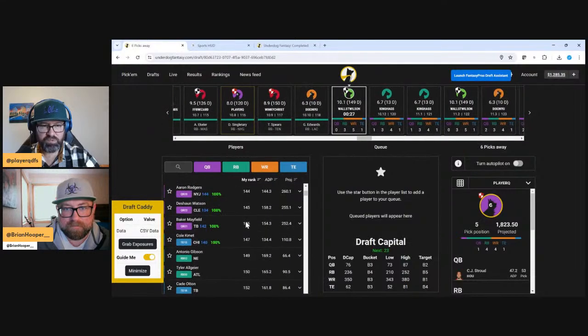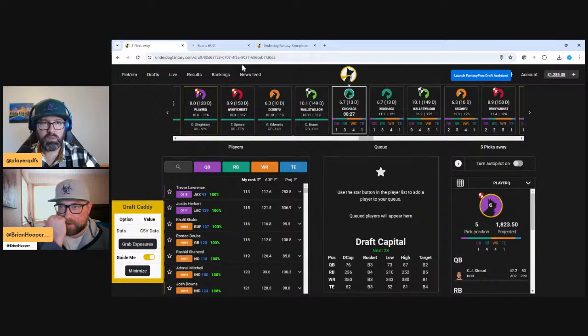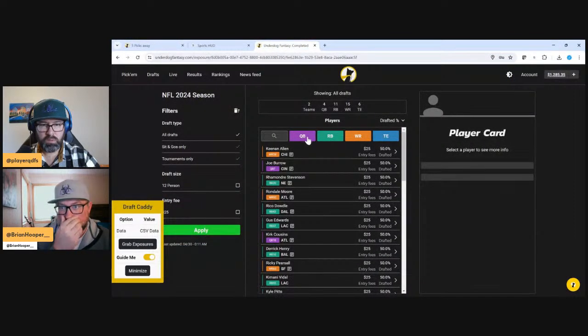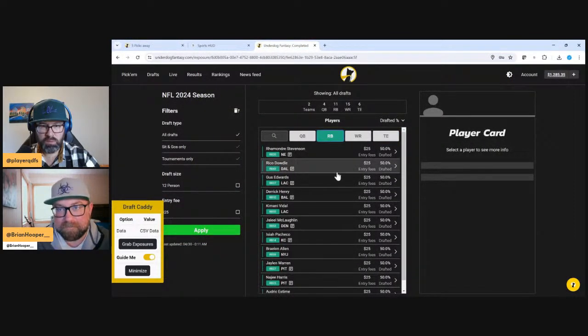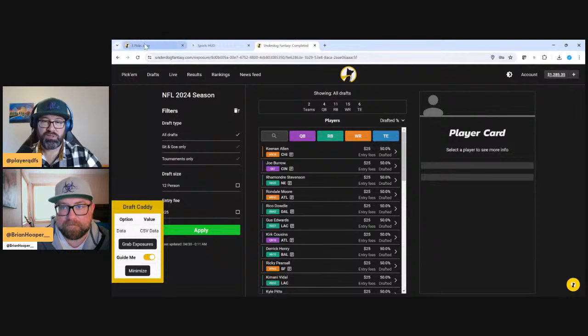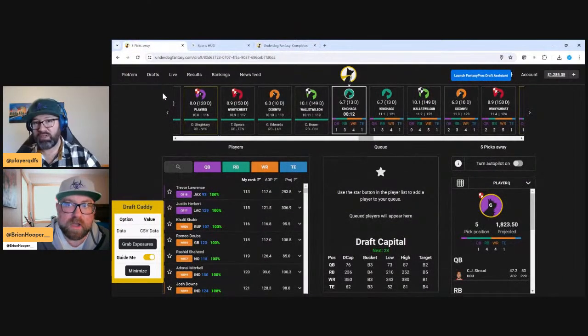It's all saying 50%. Well, go back to that exposures page. What's it say on there? It's all 50%. Oh, so my exposures page is not updated. I think this is just showing my first 2 drafts. Sometimes that happens on Underdog. So when you update that, just go over there, grab exposures, and then it'll have it.